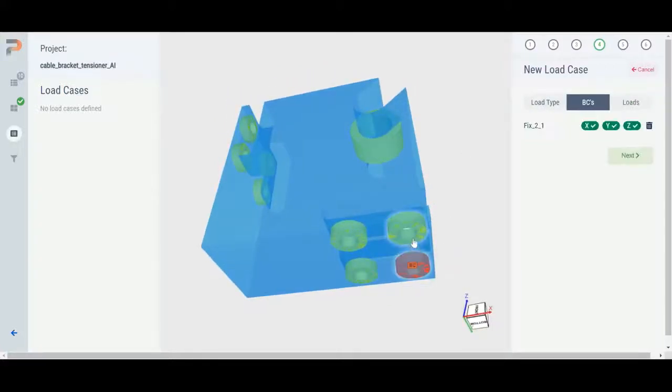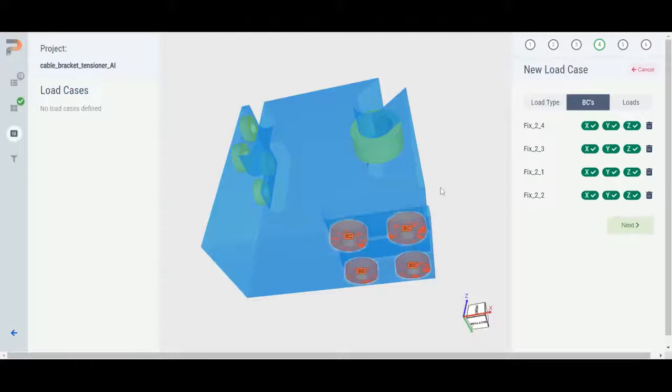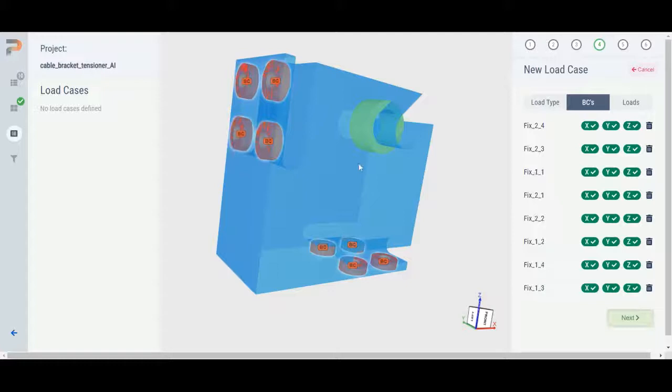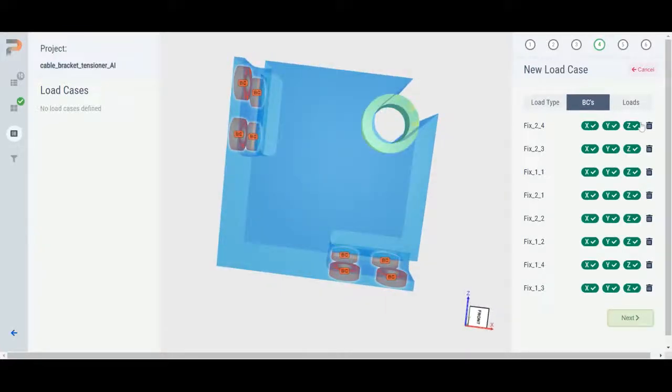So assuming these bolt bearing areas are fixed against movement in XYZ direction, we select all these objects. If for some reason one of the parts, for example, can move in Y and X and can only be fixed against Z, this is a way of modeling it.